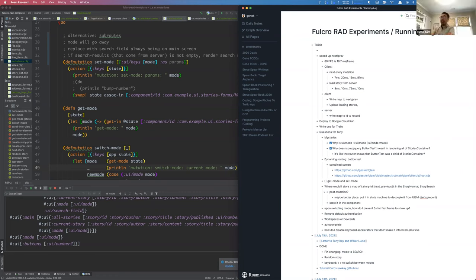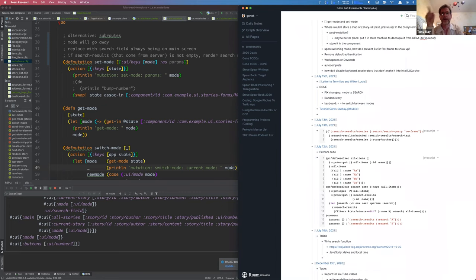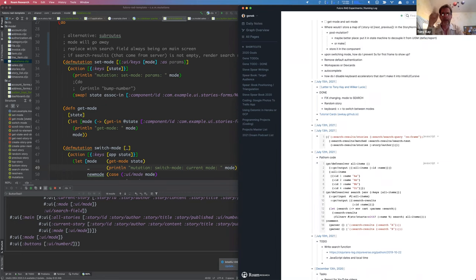Right. Is there a logical place in a RAD report where I would modify the state machine? No, I'm saying you could make your own state machine for your own component. In DefSC report and DefSC form, there's a form or report option called form/machine or report/machine, where you can tell it the state machine definition to use. And I've done that myself in my own projects.